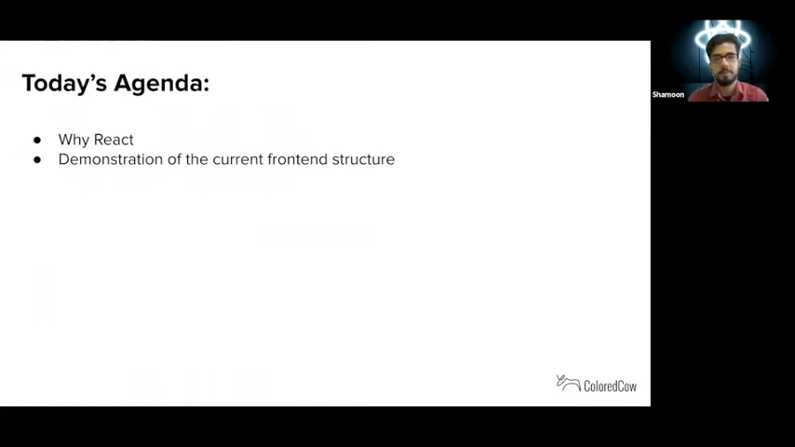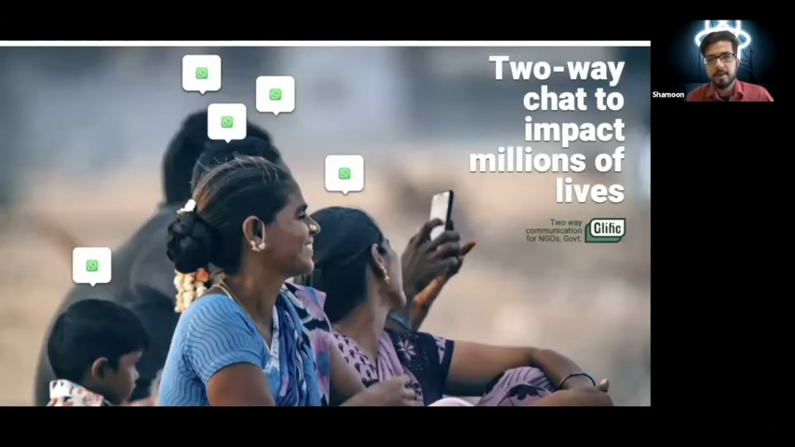And I'll just show you a demonstration of what's the current front-end architecture, like how we have architected the files and where we are keeping all the things. Okay. So before going to that, I would just like to quickly talk about what Glific is and how it's helping NGOs to scale their operations.